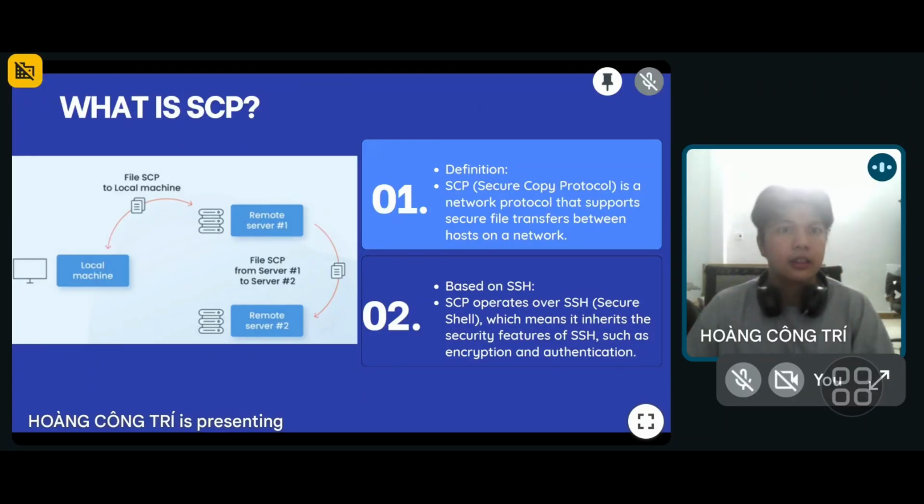Hi, my name is Dũng. I'm responsible for the SCP part of our group project. So what is SCP? The definition: it is the Secure Copy Protocol. SCP is a network protocol that supports secure file transfer between hosts on a network. So how does this work? SCP is based on SSH, Secure Shell, which means it inherits the security features of SSH, such as encryption and authentication.